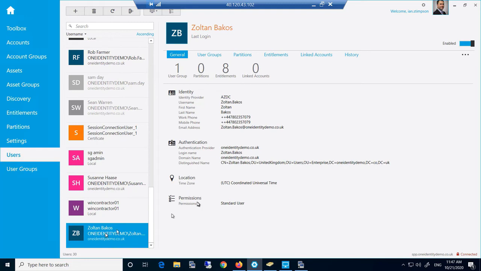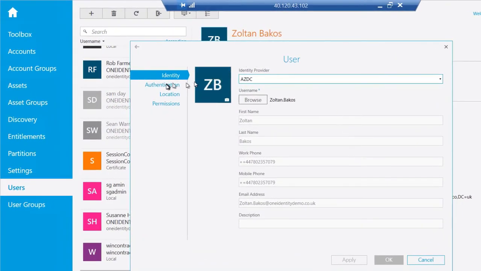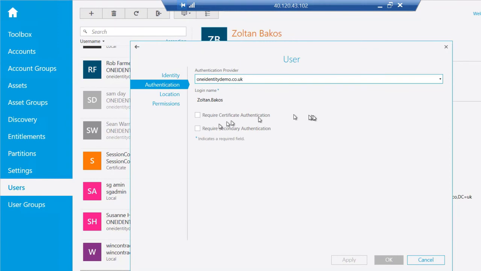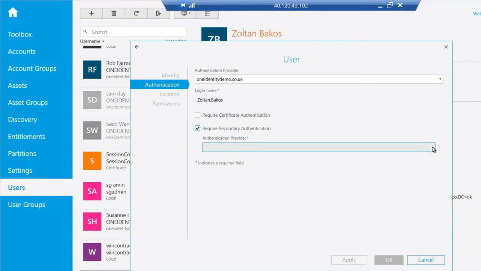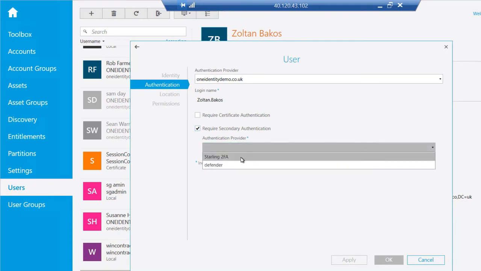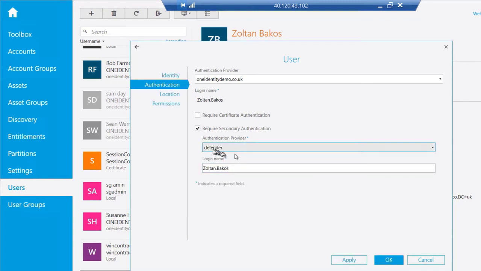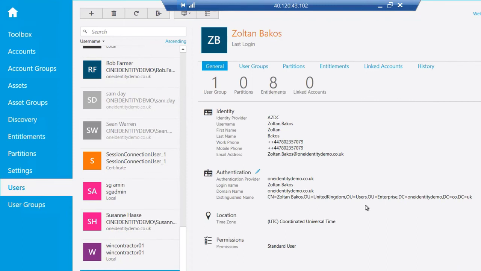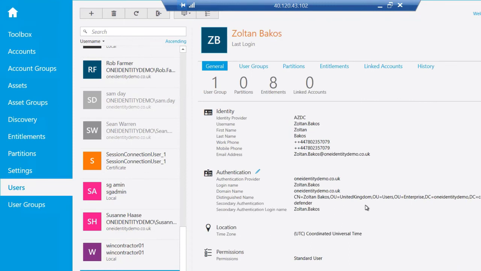But what I'm going to do is open up Zoltan's property, go to the Authentication tab and select that Zoltan requires secondary authentication. Now, I've got two providers configured, one of which is our Starling Approvals Anywhere and Defender. So I'm going to select Defender, and we've then got Zoltan's login name. So we can log into this, click on OK, and this now means that when Zoltan goes to log in, it's going to prompt him for a second factor of authentication.